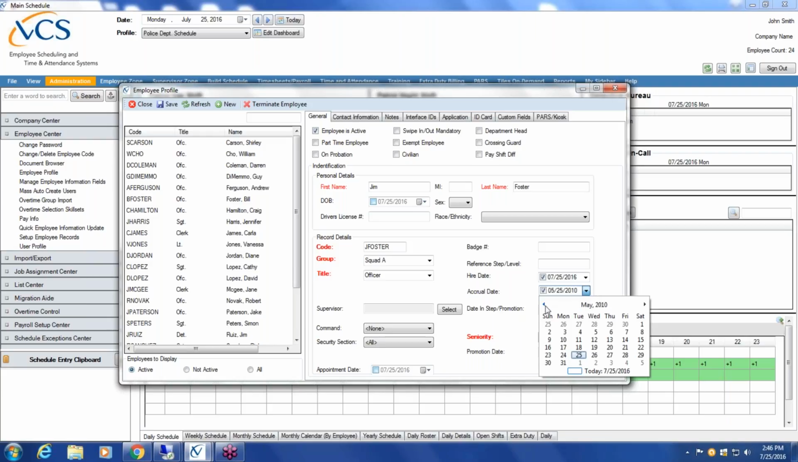And you can also use the drop-down calendar if that's a little easier. But I just clicked on each field and just typed in my value.